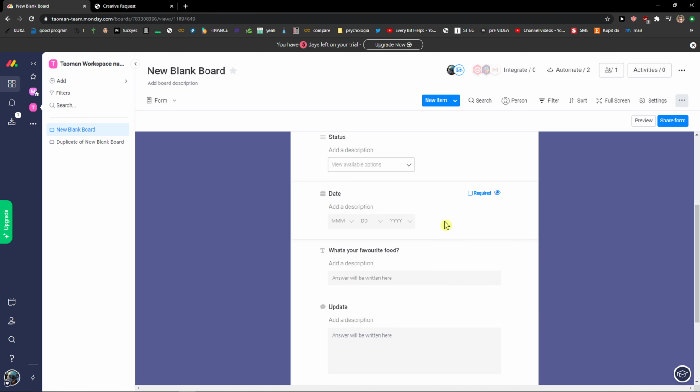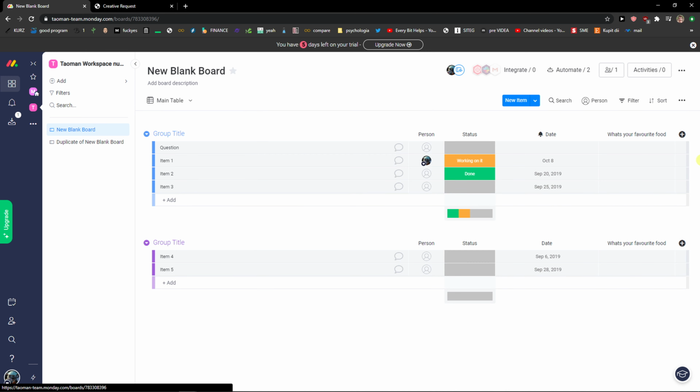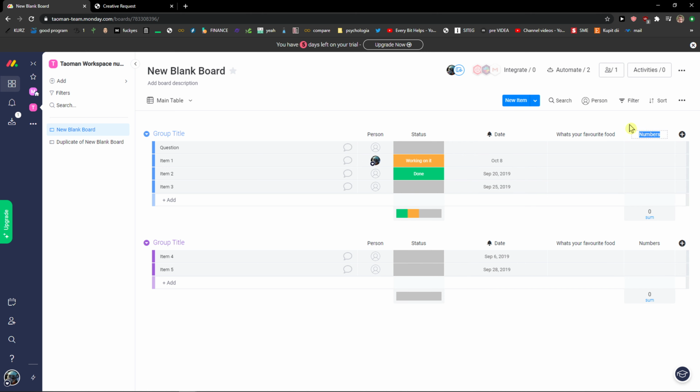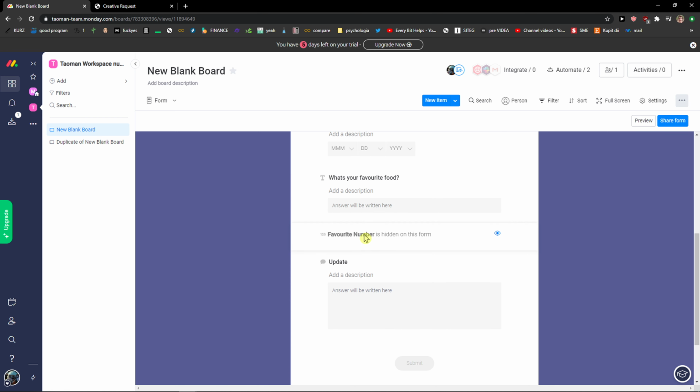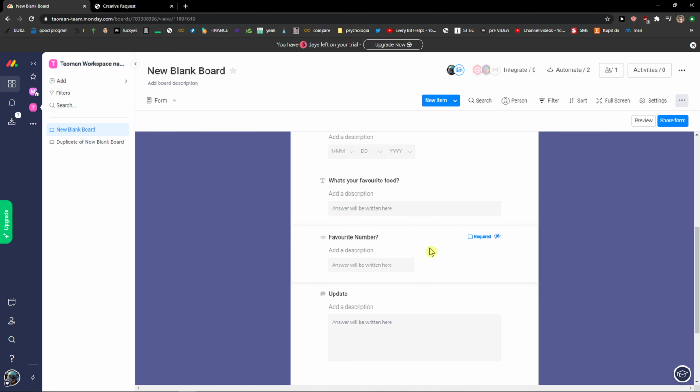So I would just rename it like that. Go to main table, and voila, here we have it. Again, when I would add here, I don't know, number, favorite number. Again, I would go to form, and voila, here we got it. It's automatically shown here, and I would just add a question here and people can answer.